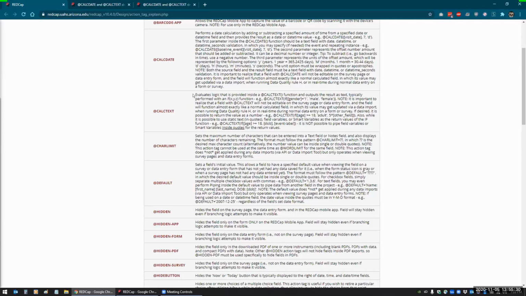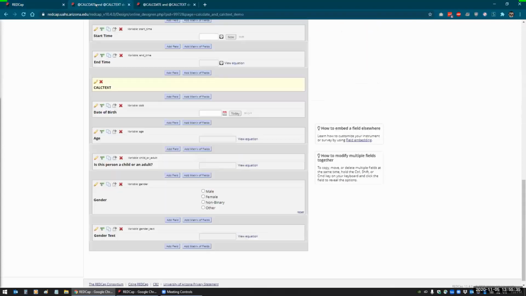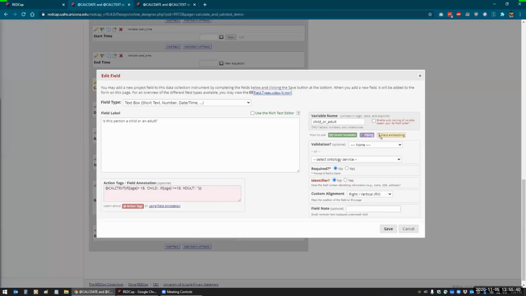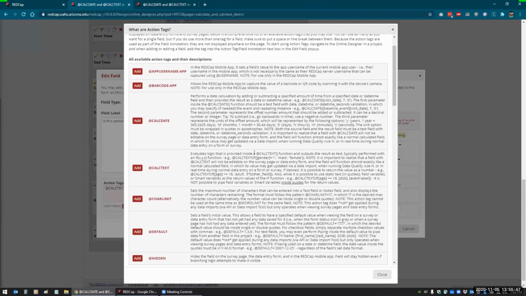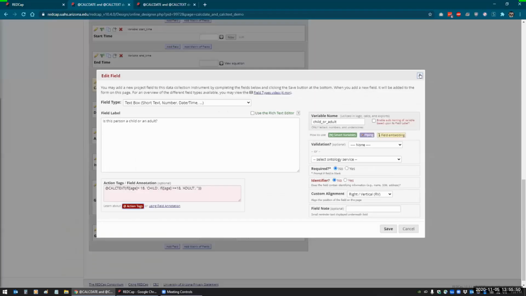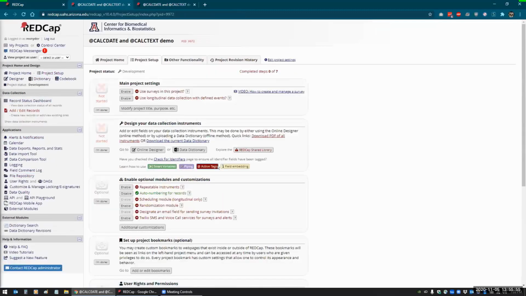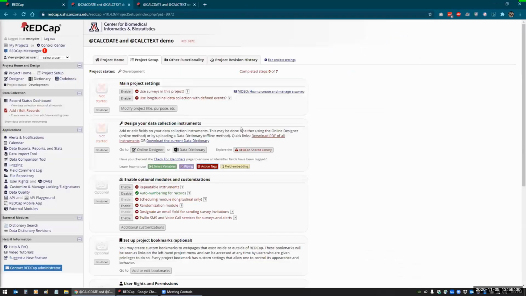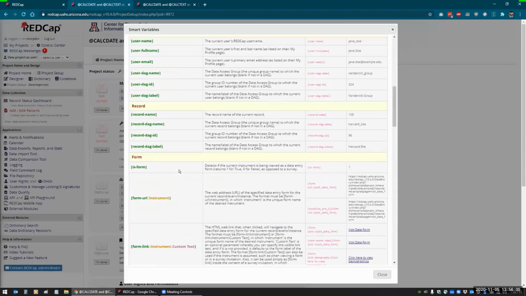And I would suggest just reading this here. And to find these action tags, whenever you go into a field, you have these action tags here. So if you click on that, that's the window I'm looking at here. It has the information about the action tags. You can also find it if you click on the project setup, and you'll see here these 4 buttons. You can click on the action tags there. And if you want to know more about smart variables, you can click on here. So this shows you what kind of smart variables you can use.